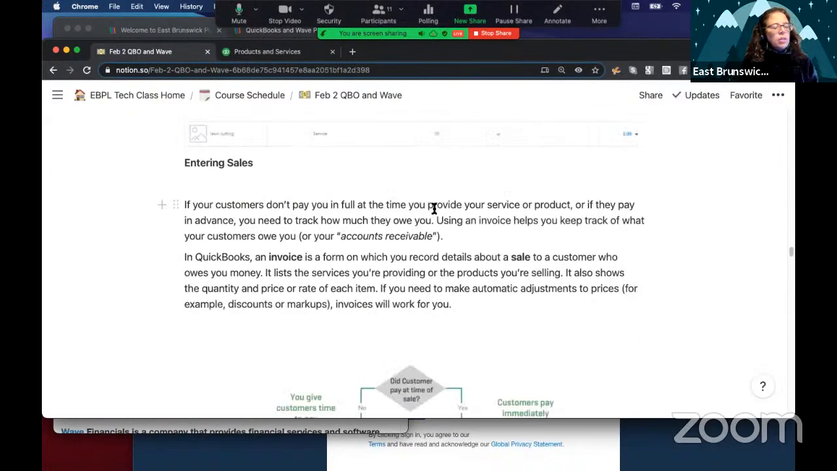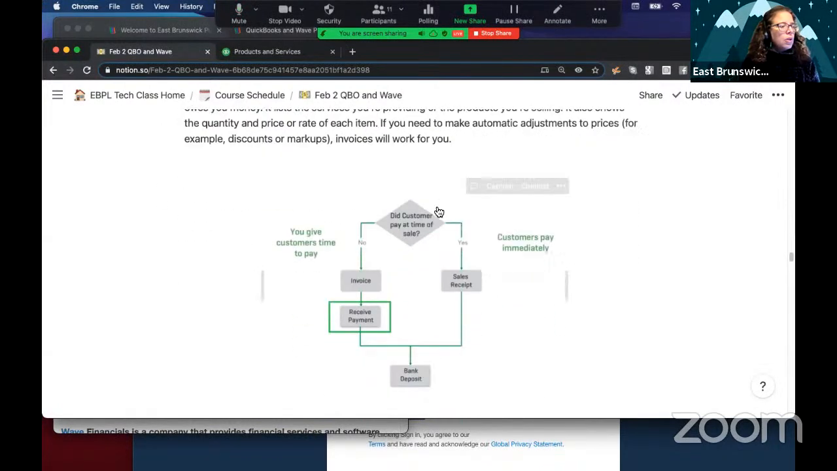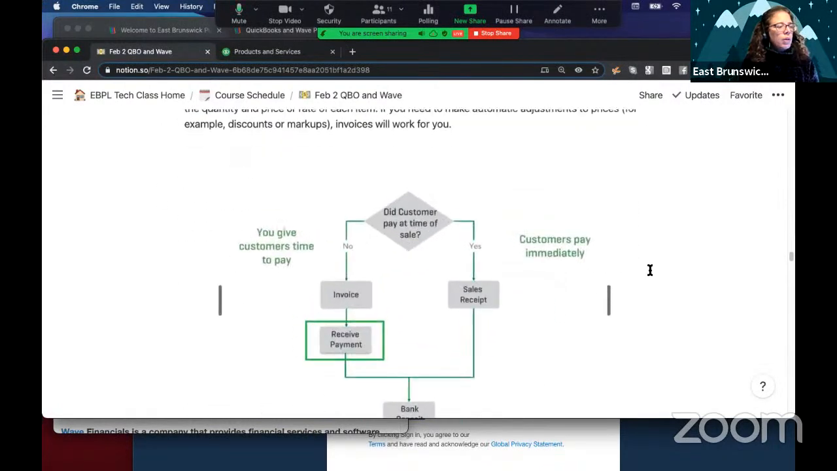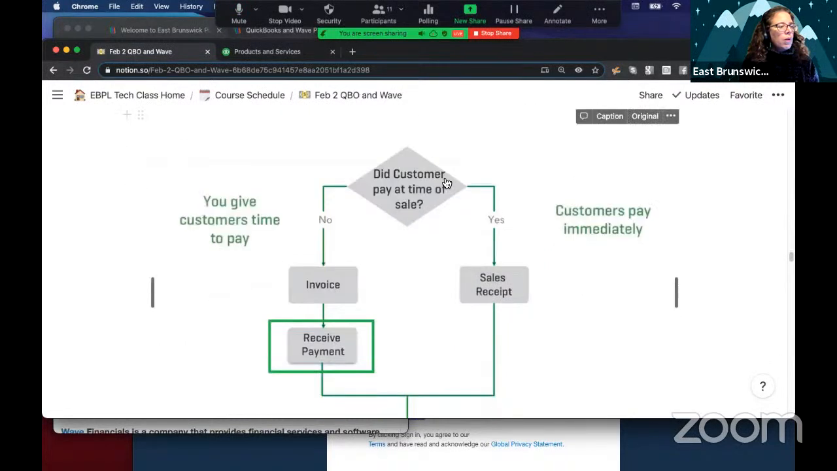So I'm going to enter a cell. What's going on is we're going to follow the left route here. And did the customer pay at the time of sale? So we're going to choose no, they're going to pay later. So I need an invoice.